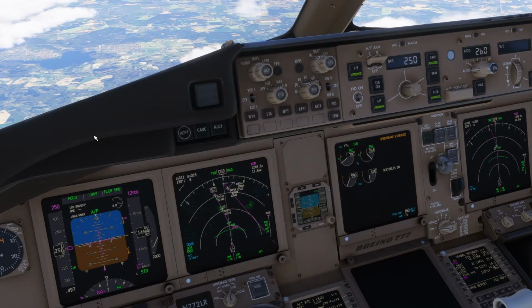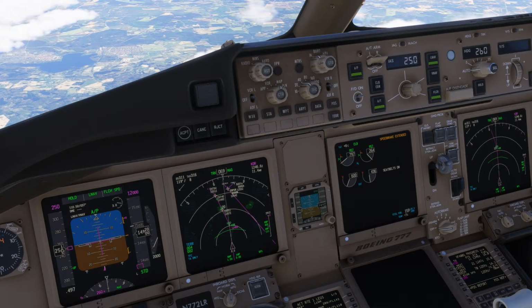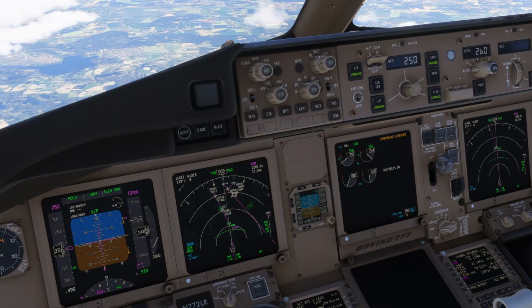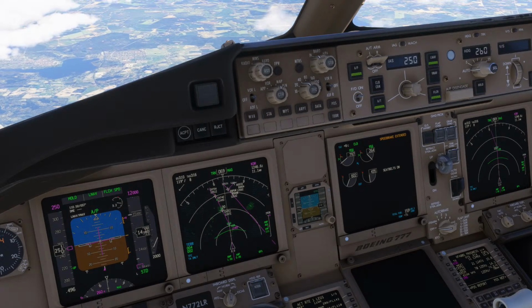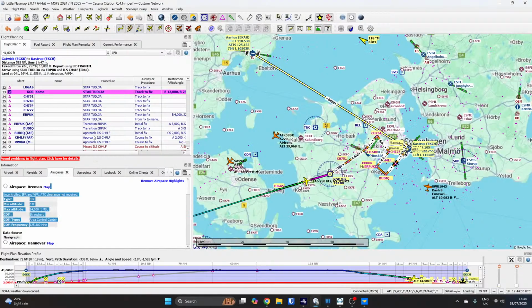Copenhagen approach, virtual 001, with you descending through Corsa to flight level 040 at Erpak on the TUDLO 3A arrival, runway 04 left.